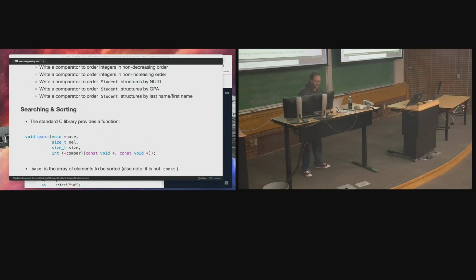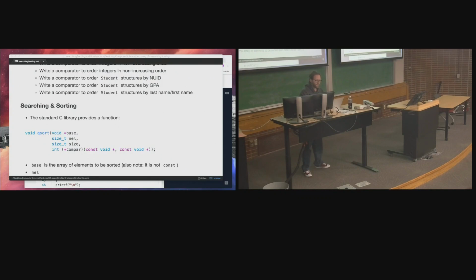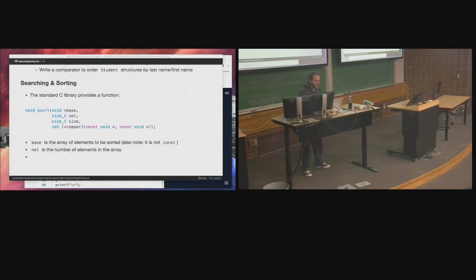The next one, nel, is the number of elements in the array, right? That's pretty standard. Anytime you pass off an array to another function, you need to pass also the size, and that's where that comes in. Size t, don't worry about that. Treat it as an integer for all intents and purposes. Size is actually not the size of the array, it's the number of bytes each element in the array takes.